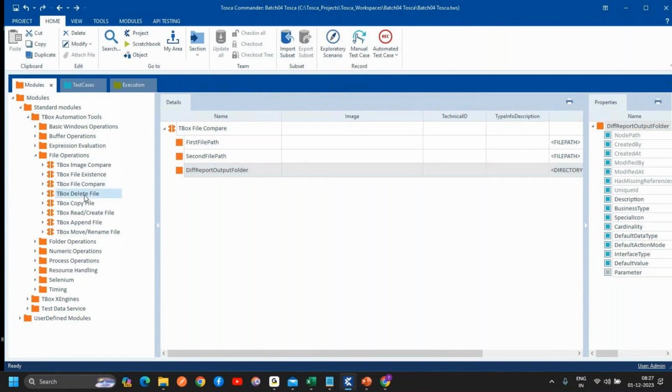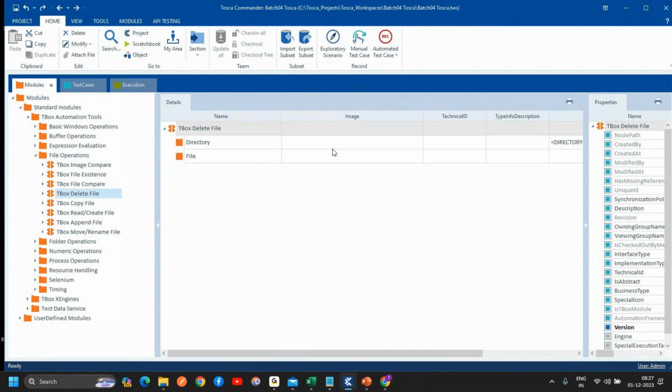And T-box delete file, for when you want to delete a file. If you want to copy something from source to target, you can do that operation here too. If you just want to read or create a file, you can do it with the help of this module. If you want to append something to your file, you can do it. And T-box move or rename file, if you want to rename something in your file operations, you can do it.